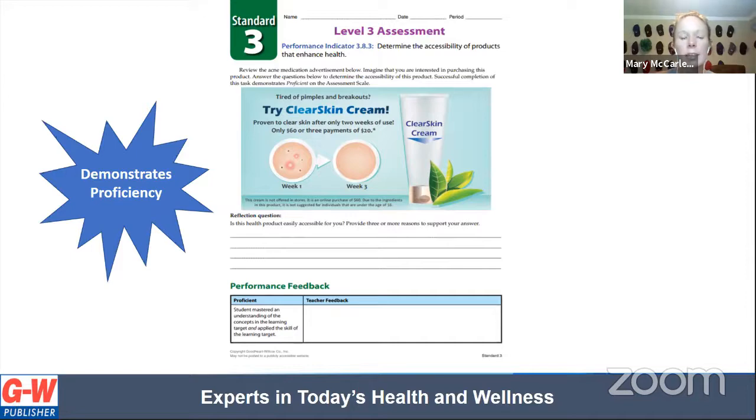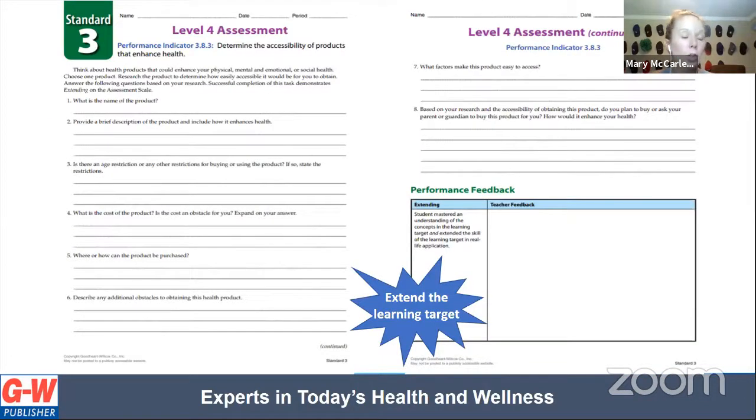So now we want to take students a step further for those who have shown proficiency and are ready to move to a level 4, which is extension or extend the learning target.